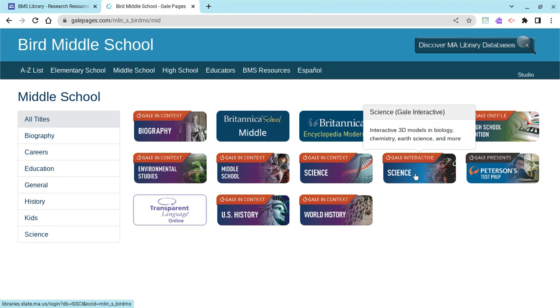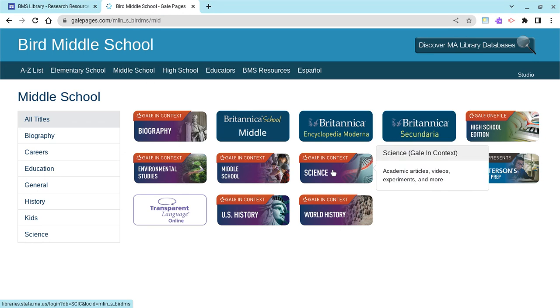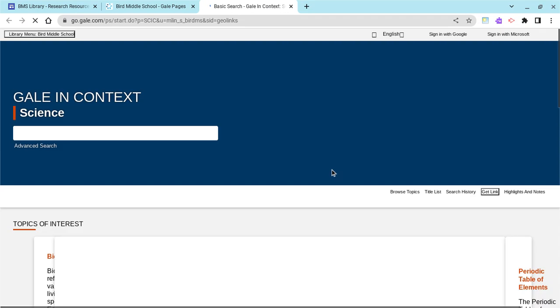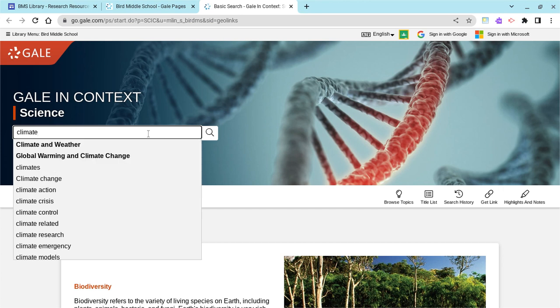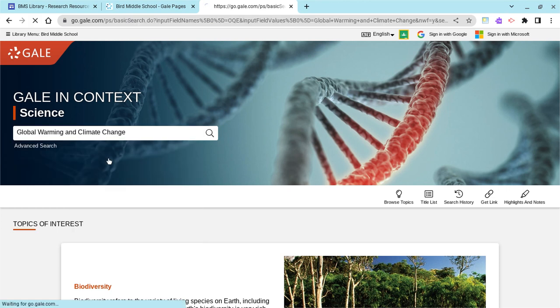Let's go into the Gale in Context Science database. So there's two. There's interactive and Gale in Context. I want you to do the Gale in Context Science database. All right. Let's say we're in science class and our teacher wants us to find a statistic on climate change. I'm going to type in climate change, and if you notice, it's trying to populate global warming and climate change. I'm going to select that one.